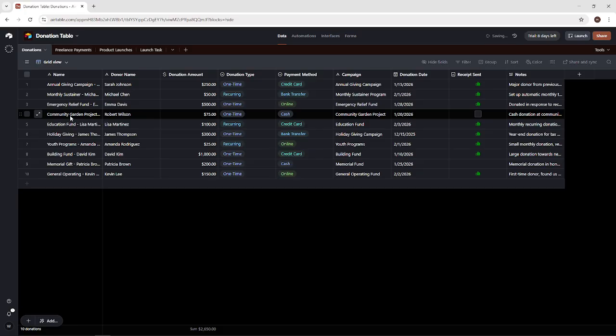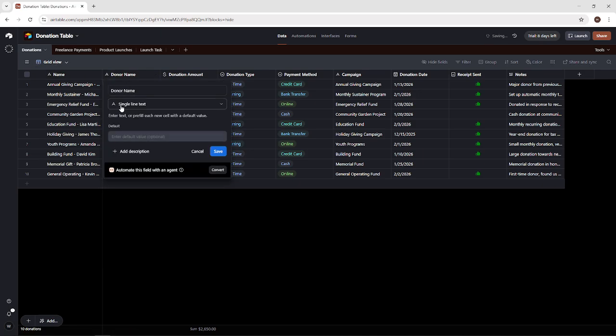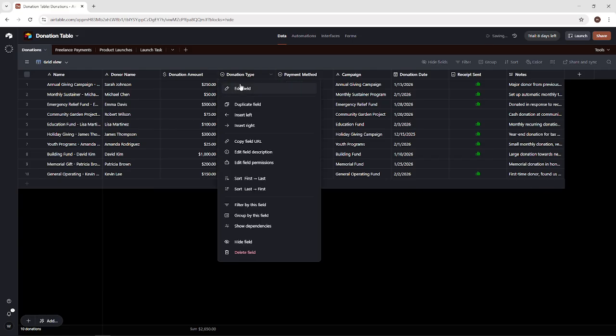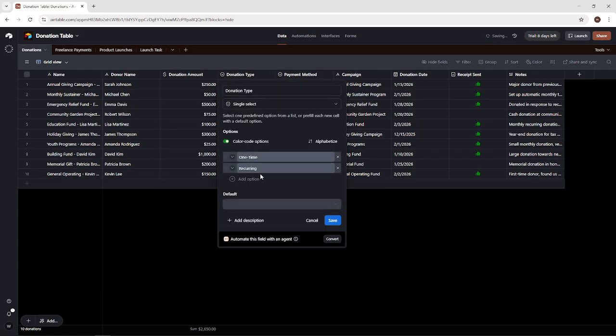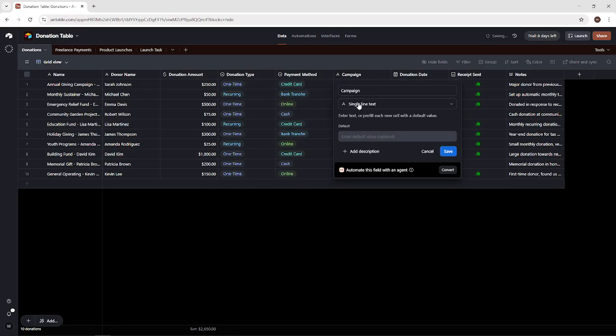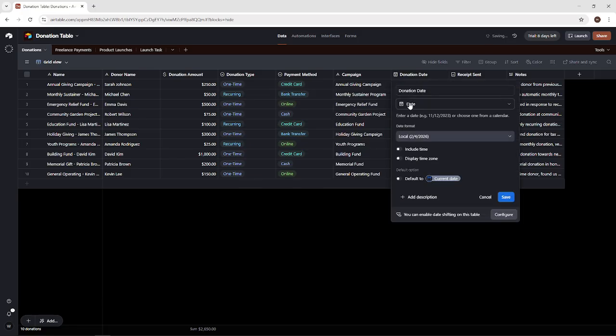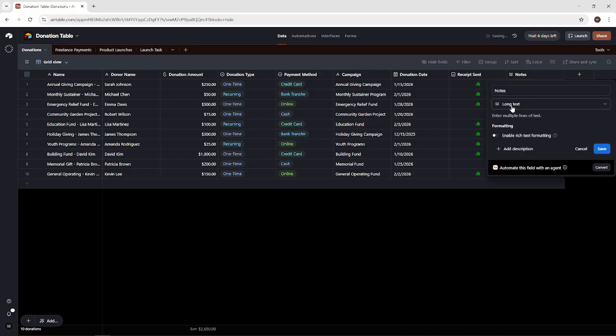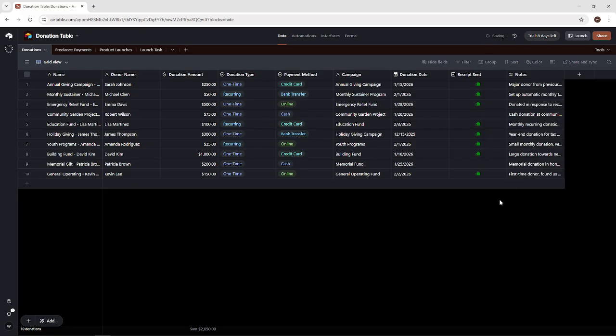Next, set up your main table. Rename the first table to donations, so it's clear what it's for. Then add the fields you'll need. Donor name as a single line text field. Donation amount set to currency, so totals and formatting are consistent. Donation type as a single select with one-time and recurring. Payment method as a single select with options like cash, bank transfer, credit card and online. Campaign as a single line text. Donation date as a date field. Receipt sent as a simple checkbox, and notes as a long text field for any details. This donations table becomes your central log, and getting the field types right now saves time later.